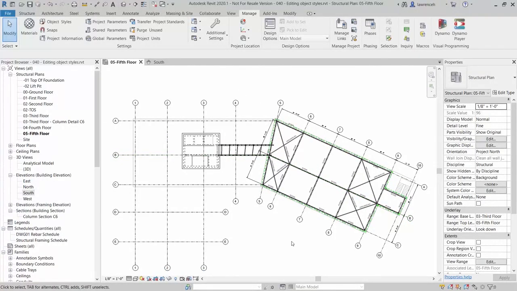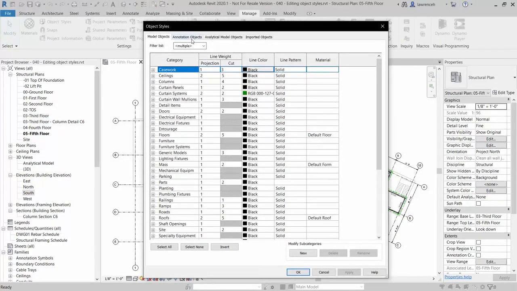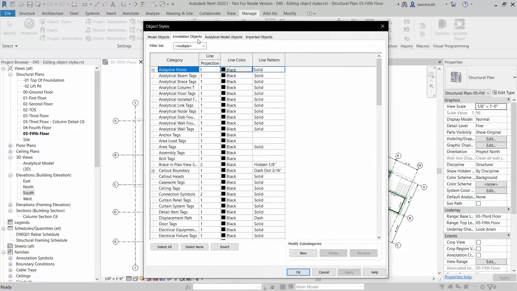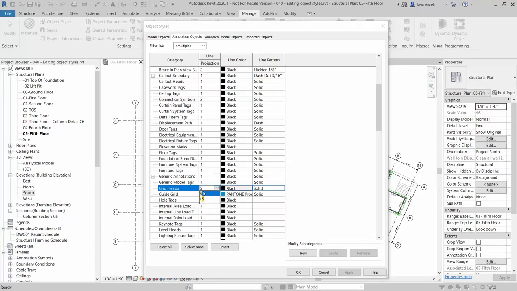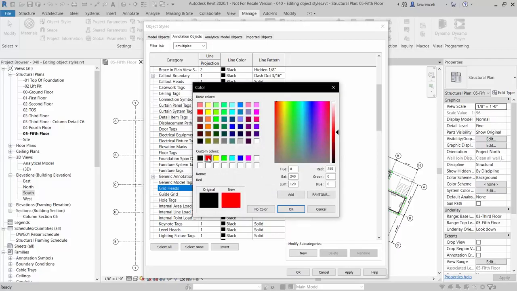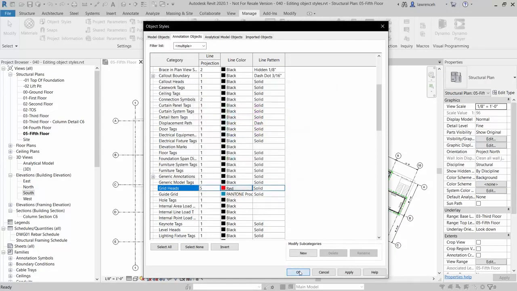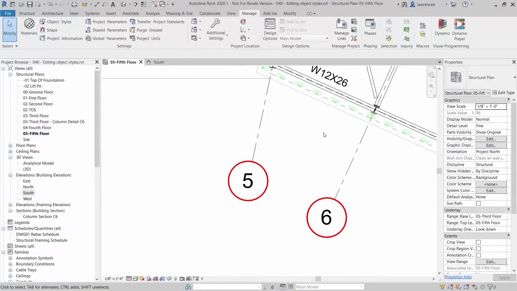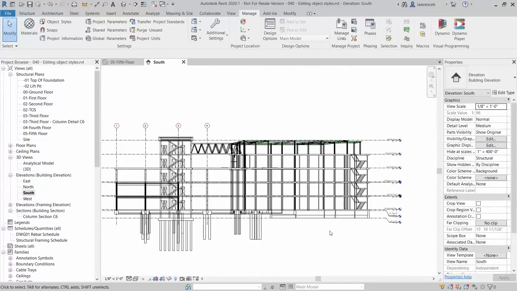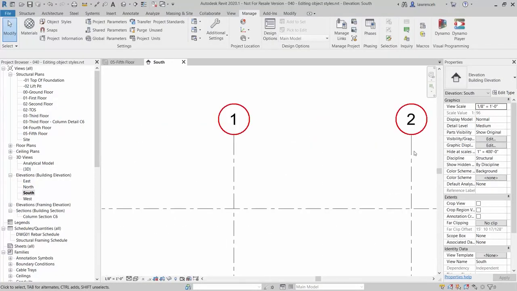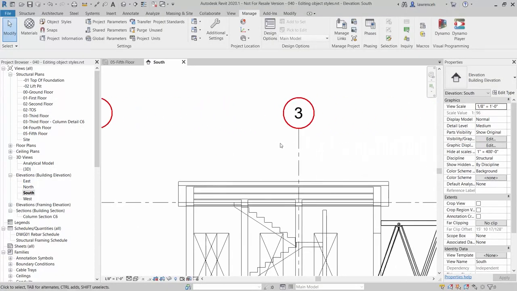This time we'll make a change to some annotation. On the Manage ribbon, let's select Object Styles. And here we'll select Annotation Objects. Let's now make a change to the grids. You can see here we have grid heads. I'm going to change the pen weight perhaps to pen number 5. And I'll change the color to red. And again, this will be a global change. So once again, if we switch back to the south elevation, you can see the grid heads in the south elevation have also undergone this global change.